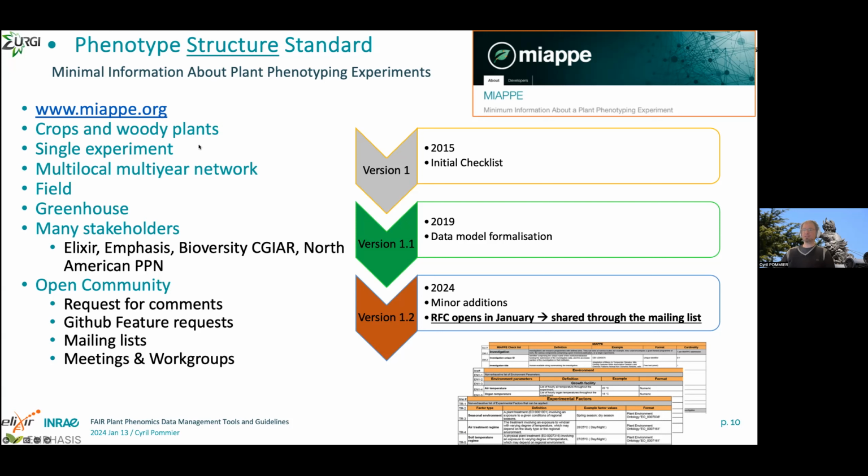It can handle single experiments or multi-local, multi-year networks of fields or greenhouses. It has been built by many stakeholders: ELIXIR and EMPHASIS, of course, but also Biodiversity and the CGIAR Crop Ontology, who are part of the steering committee, or the North American Plant Phenomic Network. It is an open community with requests for comment, GitHub feature requests, mailing list, meetings, work groups, etc.